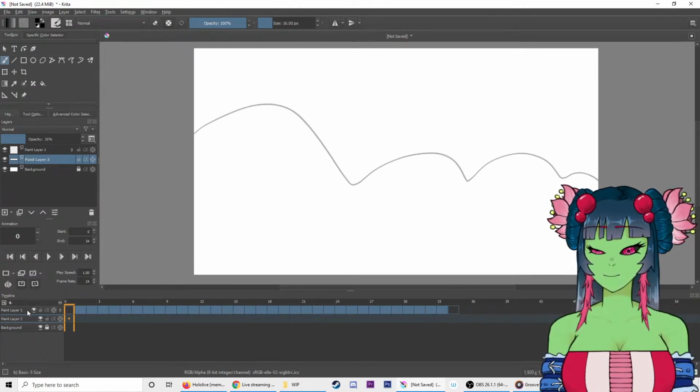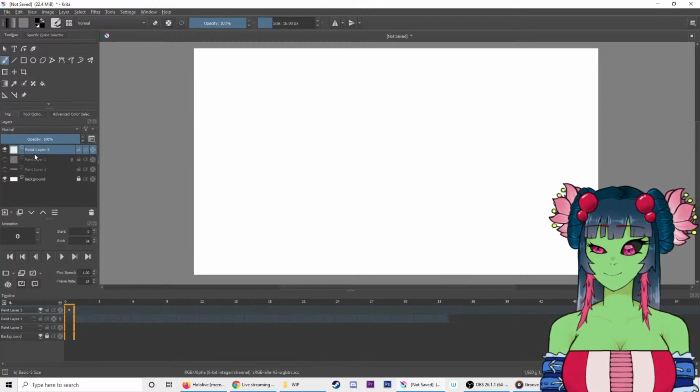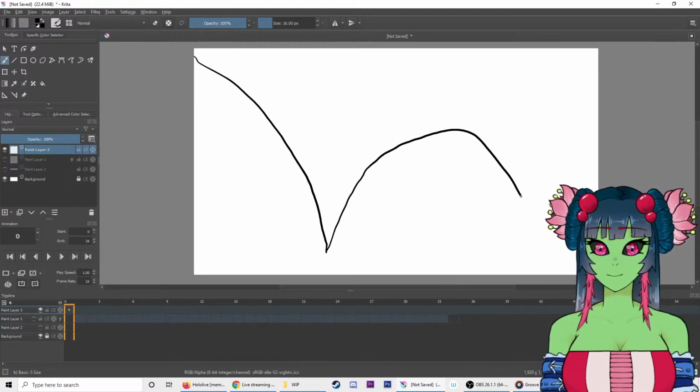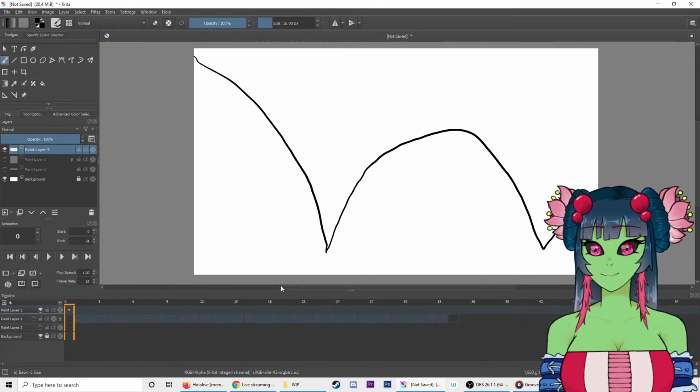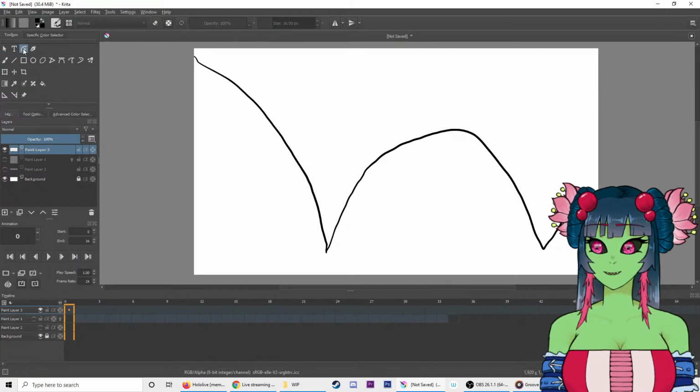So let me just get rid of that. We'll do a new one. So it comes in from downtown, and then it goes boing, and then boing, and then it boings out. Oh, no, that's the text tool. Is this the transform?